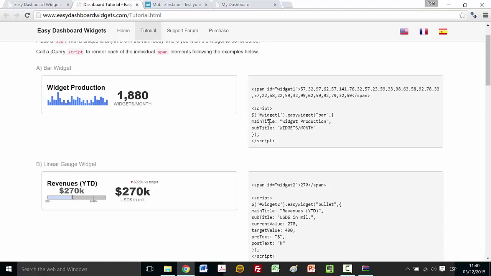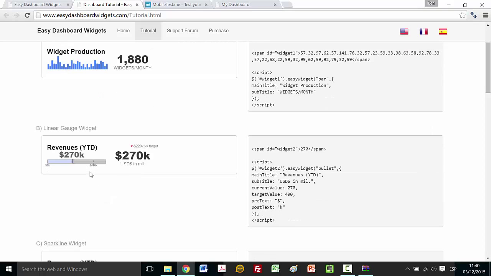I can add a main title and a subtitle underneath, which are these elements here, widget production and widgets per month. What it'll do is add up all the values in the span to get this figure here, and that's it. If I wanted to add a linear gauge anywhere on the page, again I need a span element with an ID, with a unique ID.